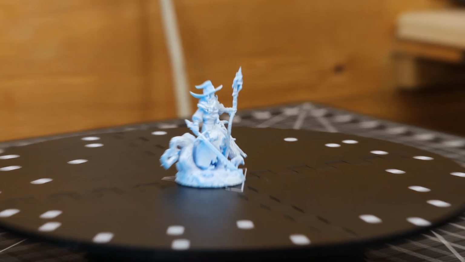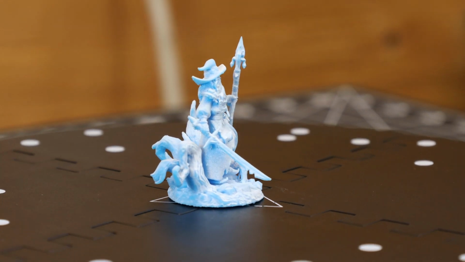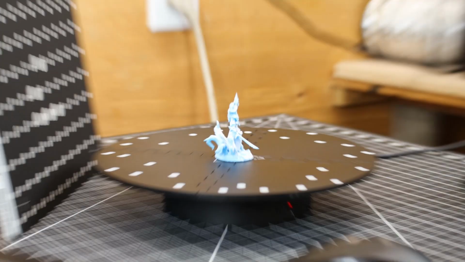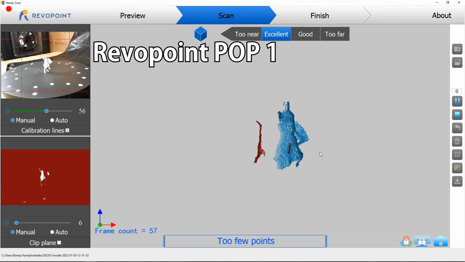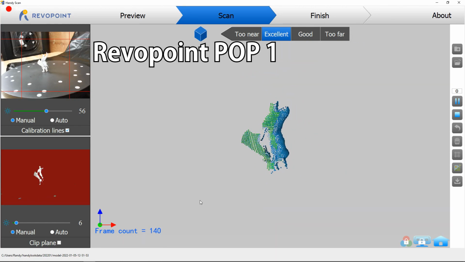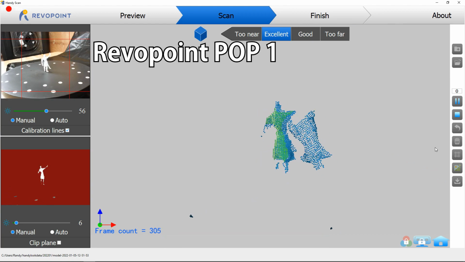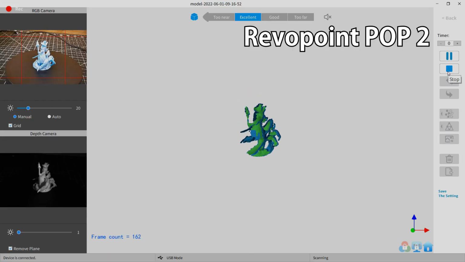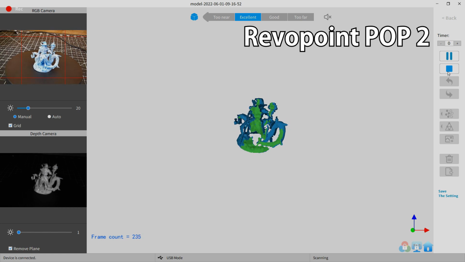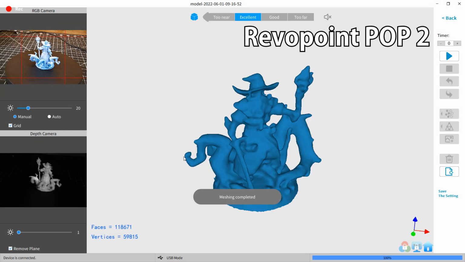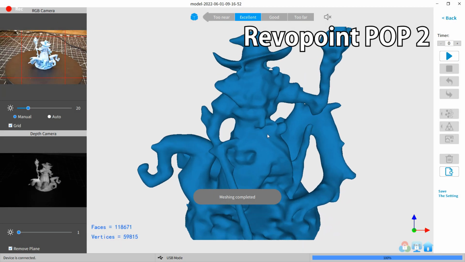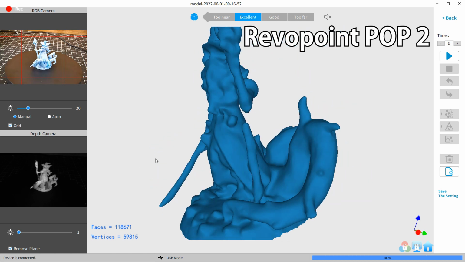So let's try scanning something small, like this miniature, and see if it does any better than the original POP, seeing that when I tried doing that, it just couldn't pick up anything really. And it would just lose tracking. It was just too small of an object to scan. And on the POP 2, it did have an easier time picking this up, even though it is a smaller object. That being said, it still was not perfect by any means, but I was surprised by some of the smaller bits of this that it did pick up.